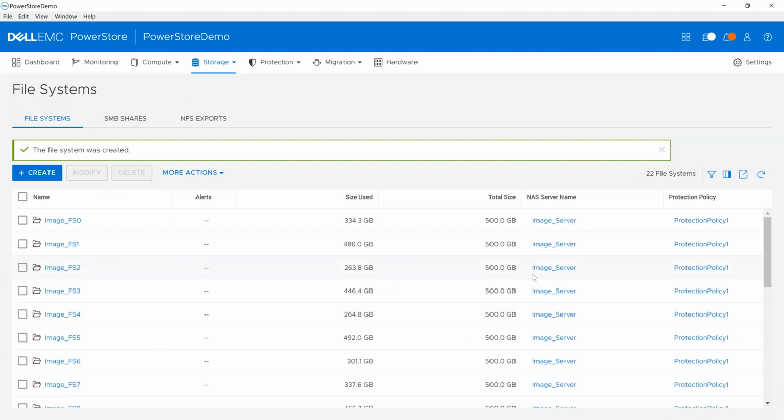File system created. What did that take? A couple of minutes for us? Very simple and easy. That is how we make PowerStore a very scalable and easily configurable system.